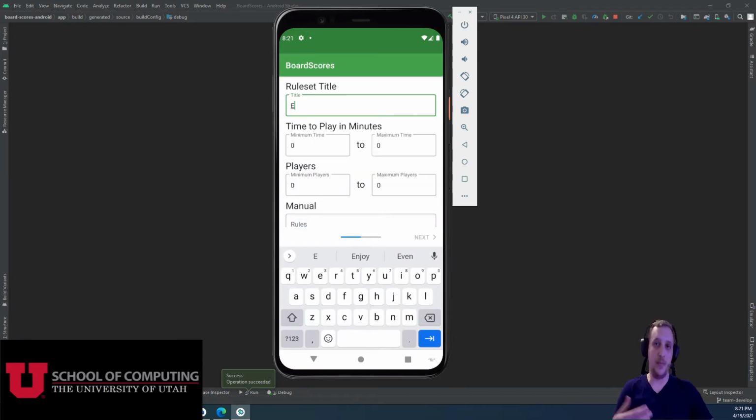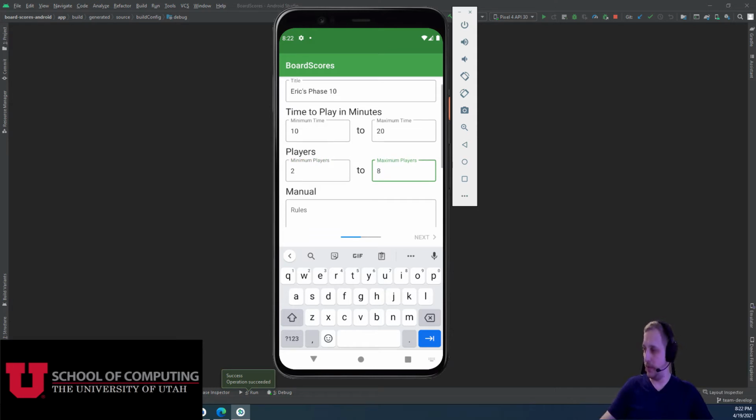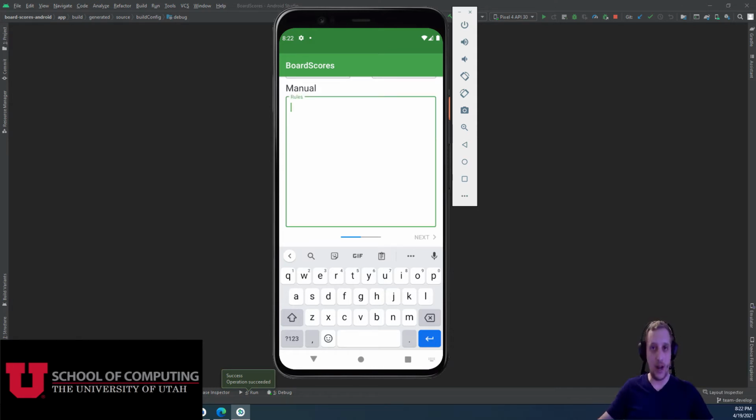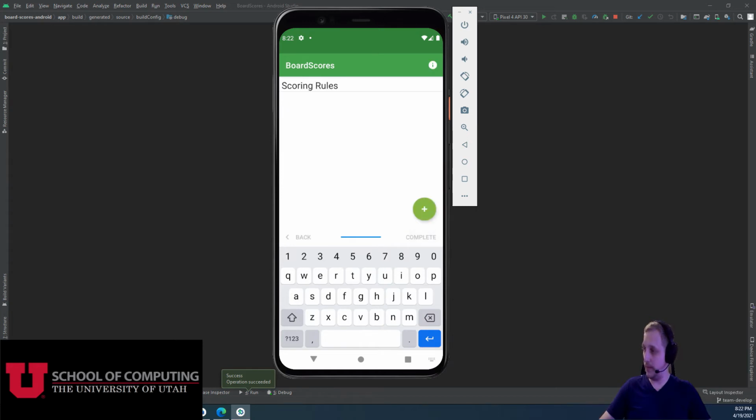And let's say I want to make the rule set. A Phase 10 rule set already exists on this app, but let's show you how to make one. We'll call it Eric's Phase 10. This game takes anywhere between 10 and 20 minutes to play. Say 2 to 8 players. Here's where I would write down all of the rules and the different ways to play. I could copy and paste that from online or write them myself. For the purpose of this demo, we'll skip through that.